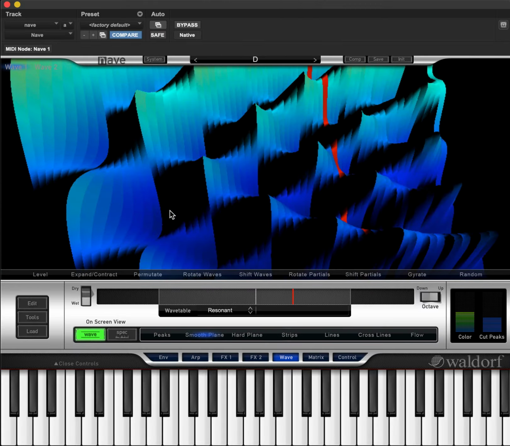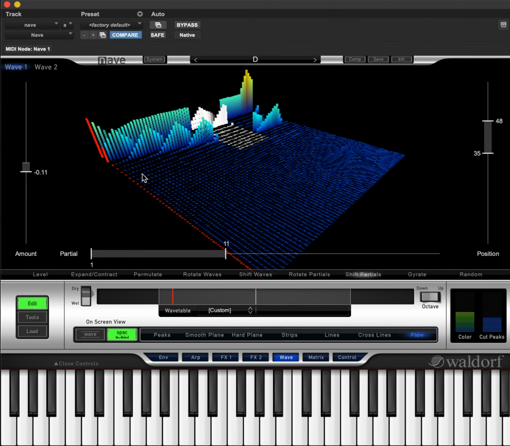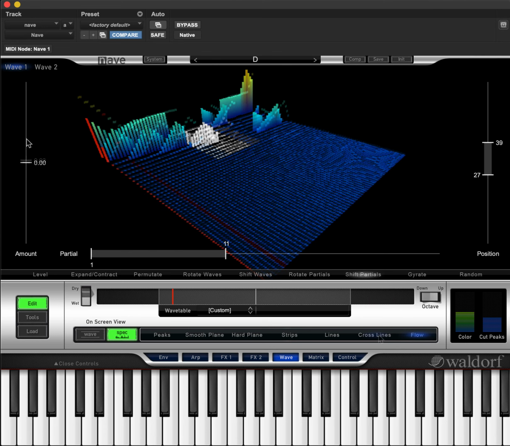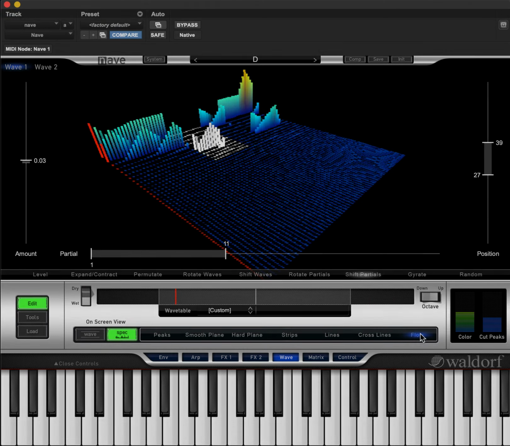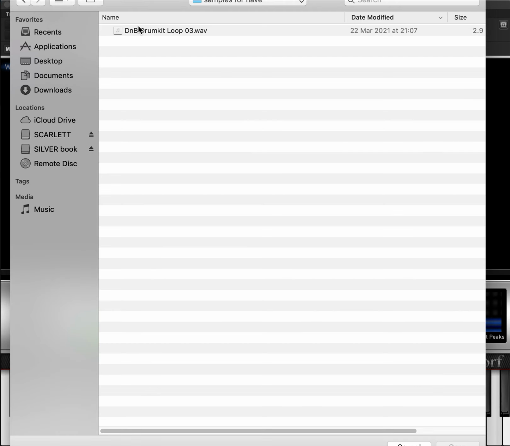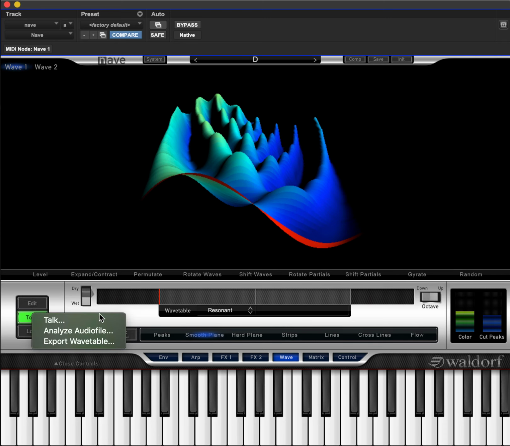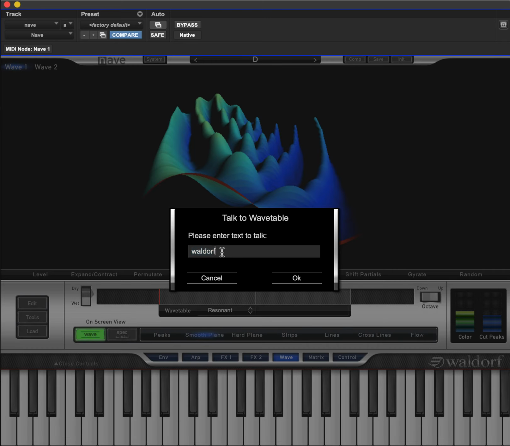The wave page is where you can edit wavetables even further in many different ways. Here, you can shift, move and adjust waves, partials and their levels, allowing you to create your own wavetables. This is where you can also load in WAV files and use them as wavetables, and also use the built-in speech synthesizer, which allows you to type in words or phrases that you can use as a wavetable.